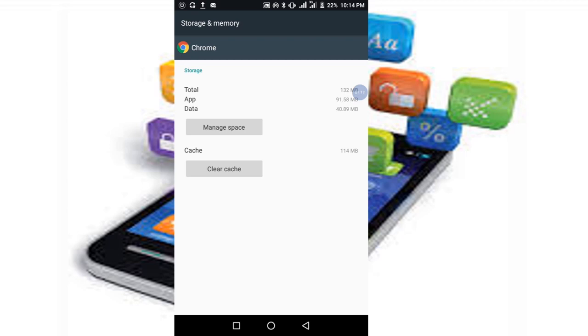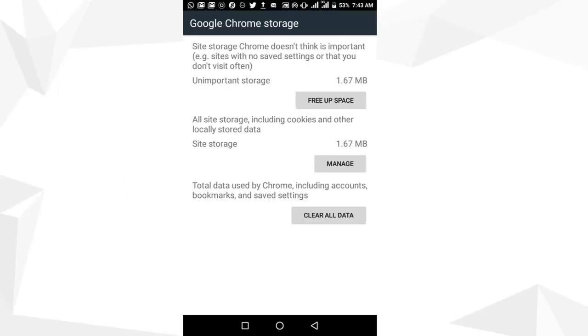A cache memory is a temporary storage location where recently and frequently accessed files are stored. So as you use your phone, the cache memory is created. On the other hand, if you choose to manage space, now it's going to give you an instruction. It's going to give you a message you need to take time to read.